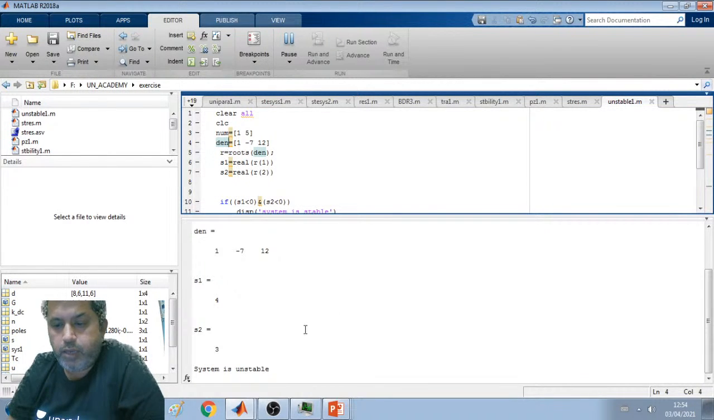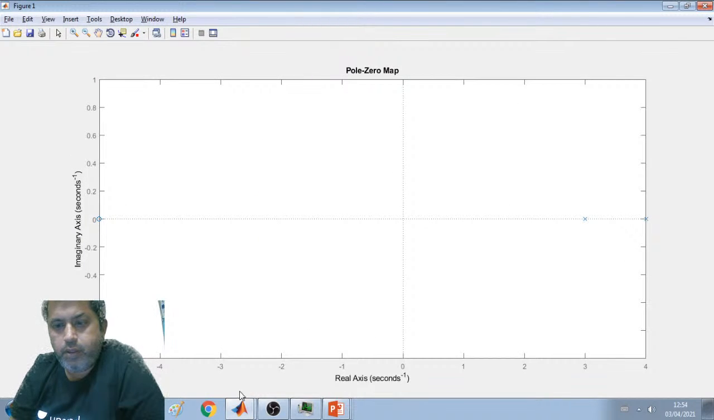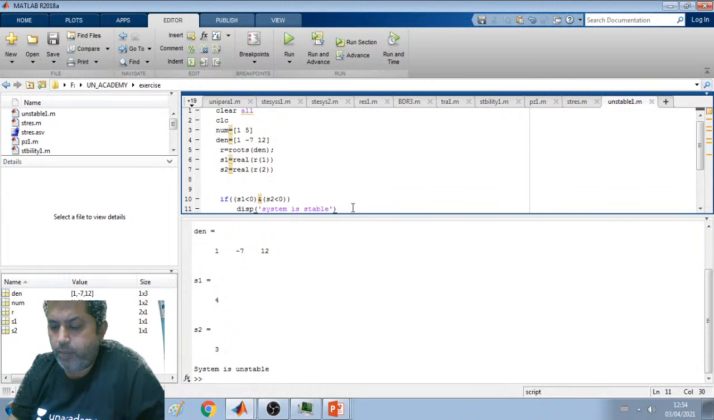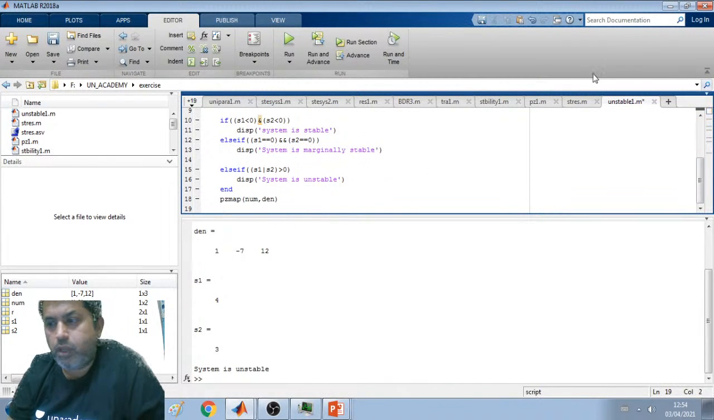Save it, then we will run this. The system is unstable. Okay, let us see the figure. There are two values, s equal to plus 3, s equal to plus 4, two poles. Let us define pole zero map for this, pzmap. It is already defined.